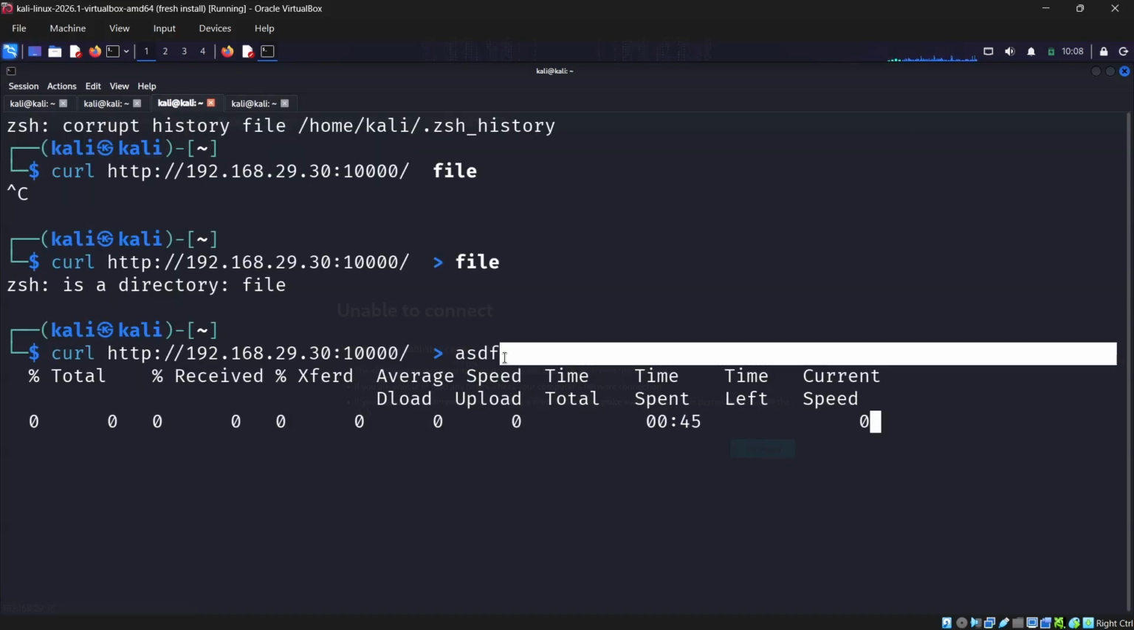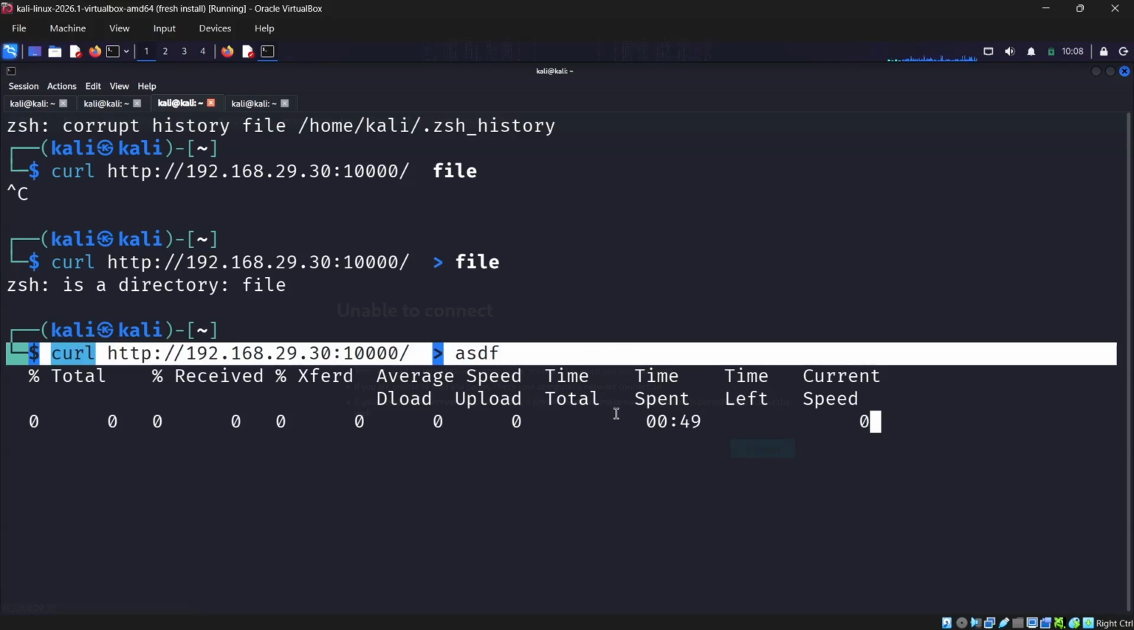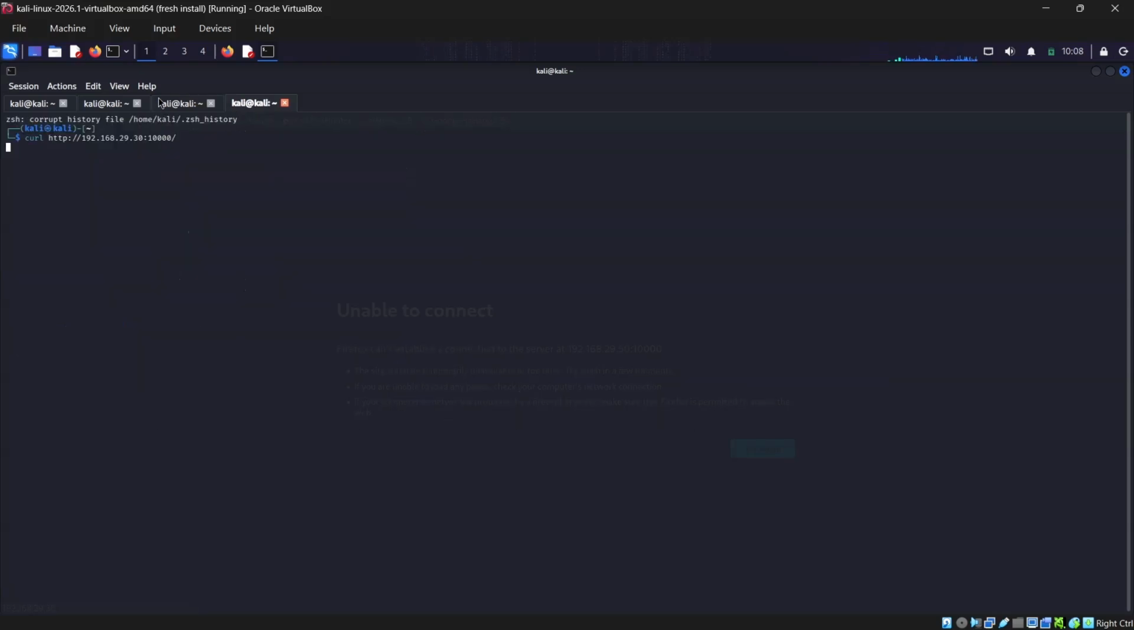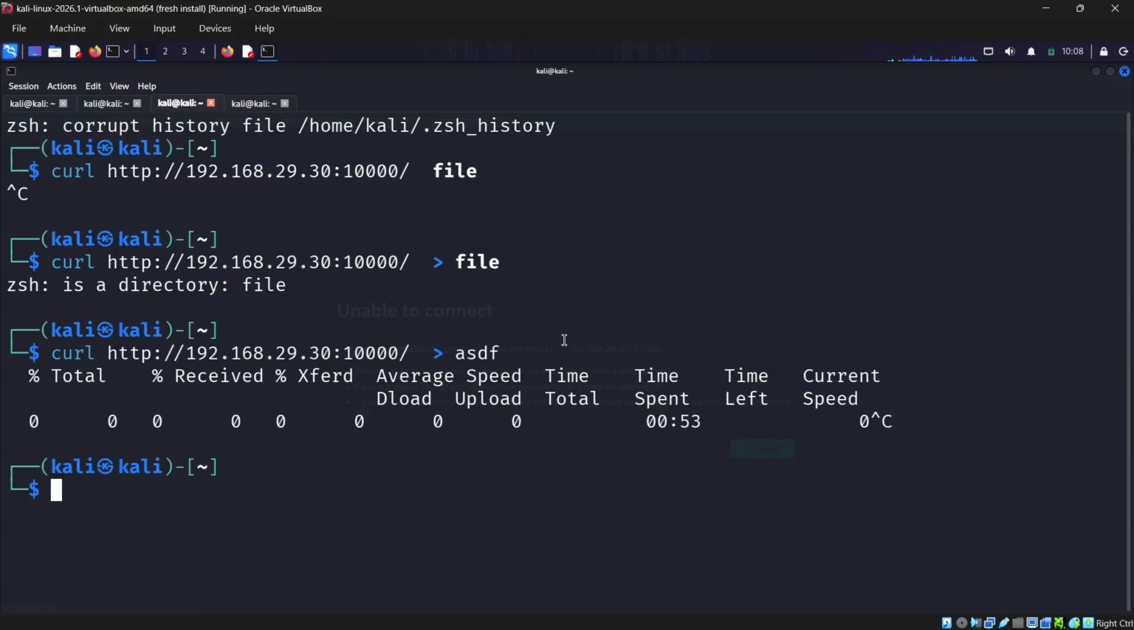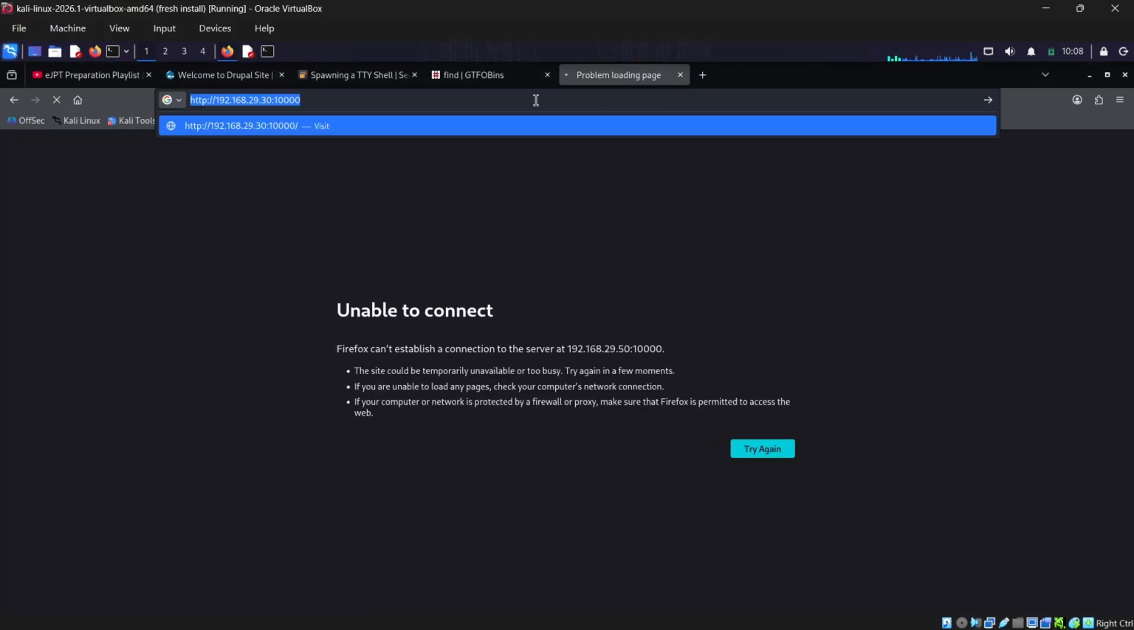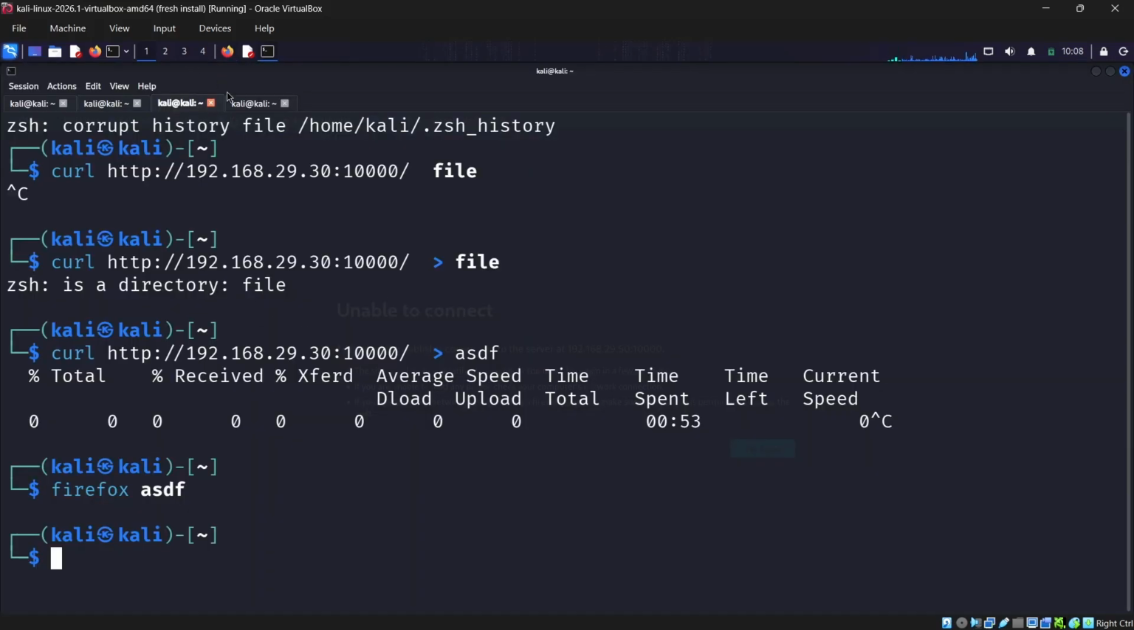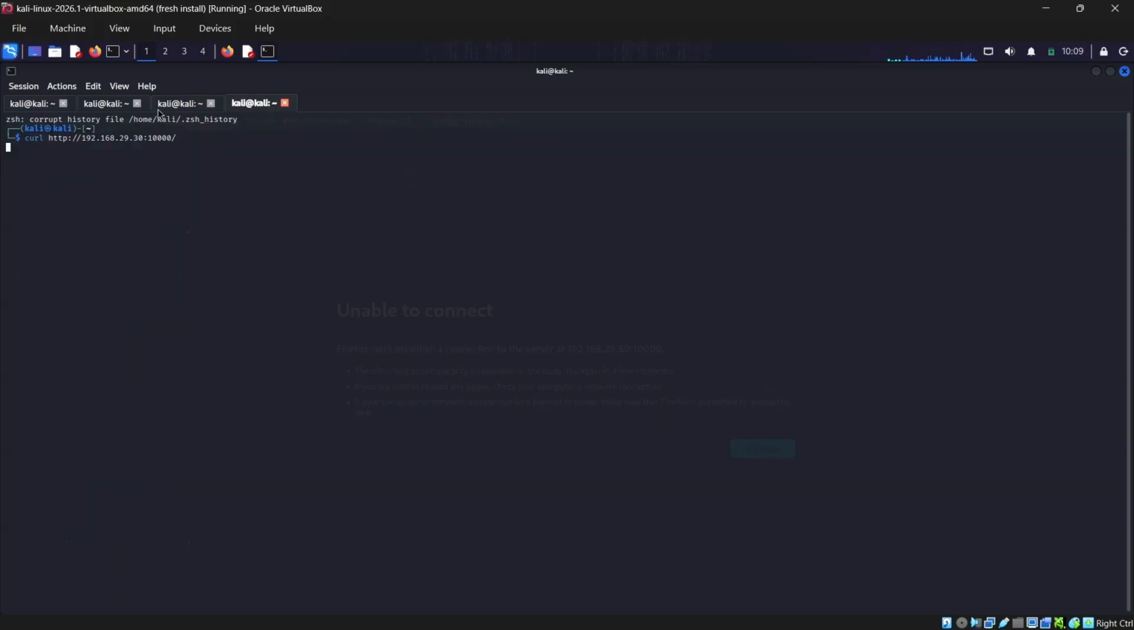Okay, so I'm just outputting the page to this file, so it is taking time. In your case it may not take time. If it's done, you can just issue the command Firefox, then the file name that you created, to view that particular web page. Okay, so this is something that I'm giving as an extra tip to you.